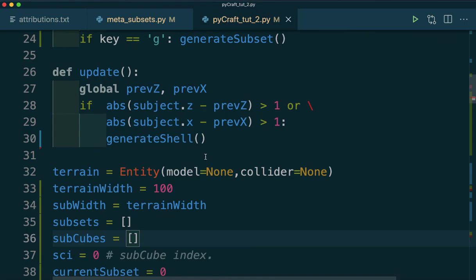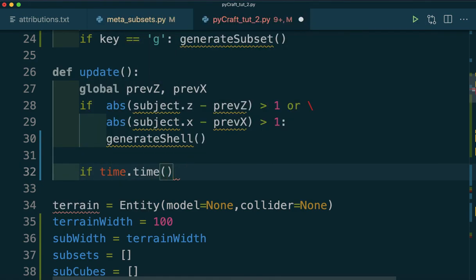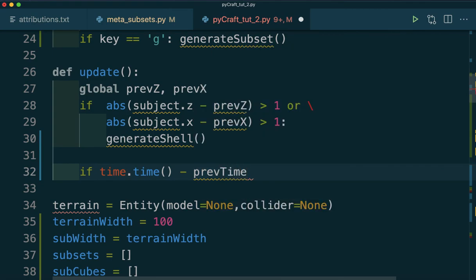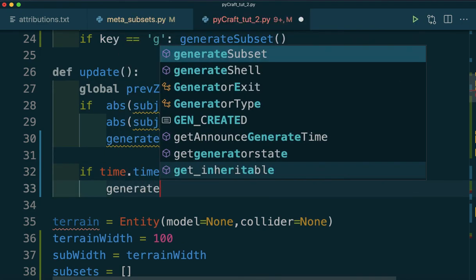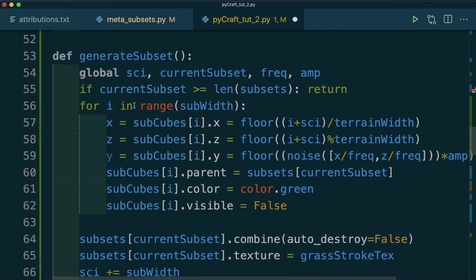So in update, we can say, if time.time, that's to get the current time in seconds, minus previous time, so a bit like our previous z and x for when we're walking around, is greater than, we'll say 0.1, then we need to go and generate a new subset. And we don't have to worry about generating too many, because if we go into generate subset, if we've got the total amount of subsets, it will just return.